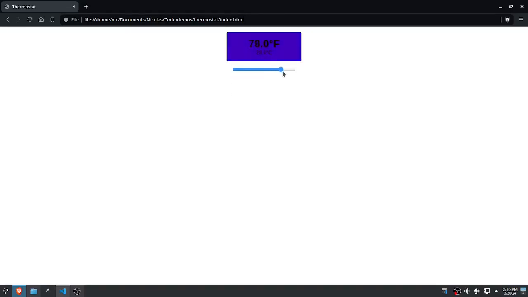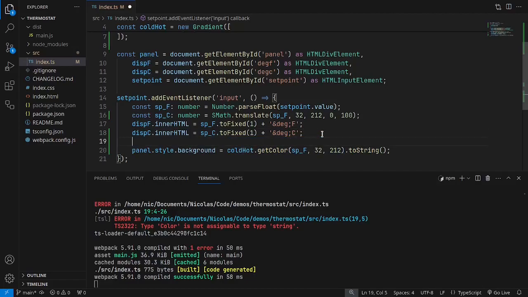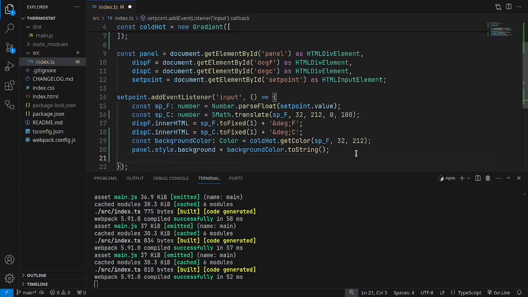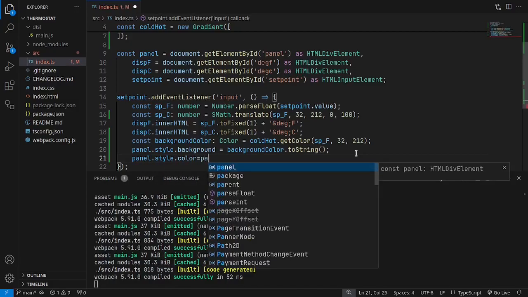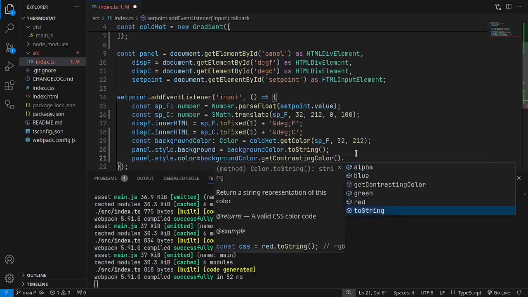So this definitely can be fine-tuned a little bit more, and these numbers are a little bit hard to see, so I'll show you how to make it contrast a little bit more. Here I'm just going to capture this color as its own variable. I will just call it background color. And now we can set the background to the background color. Now what we're going to do is set the foreground to a contrasting color. So we can say panel.style.color equals background color dot get contrasting color dot toString.